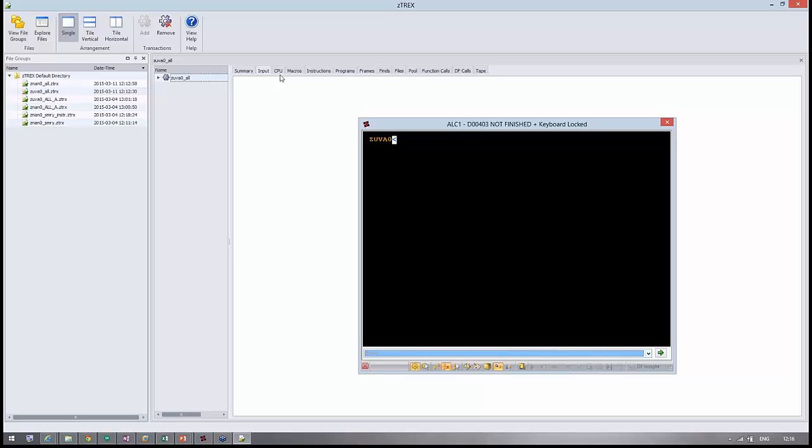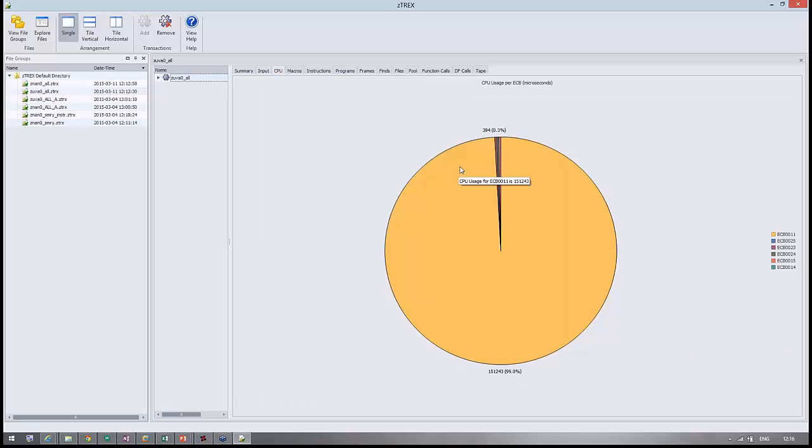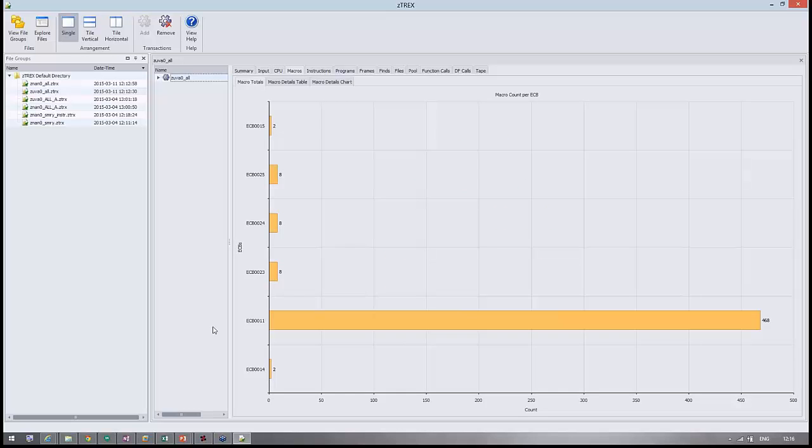The CPU tab shows the CPU usage and a breakdown of ECBs. And so looking at this, you can see the majority of this is this yellow color, and if we just look at the key, we can see that that's ECB11. So ECB11 has been using the CPU far more than anybody else. And this is the macros that have been used, again with a breakdown by ECB, and again you can see the ECB11 is hitting a lot of macros.